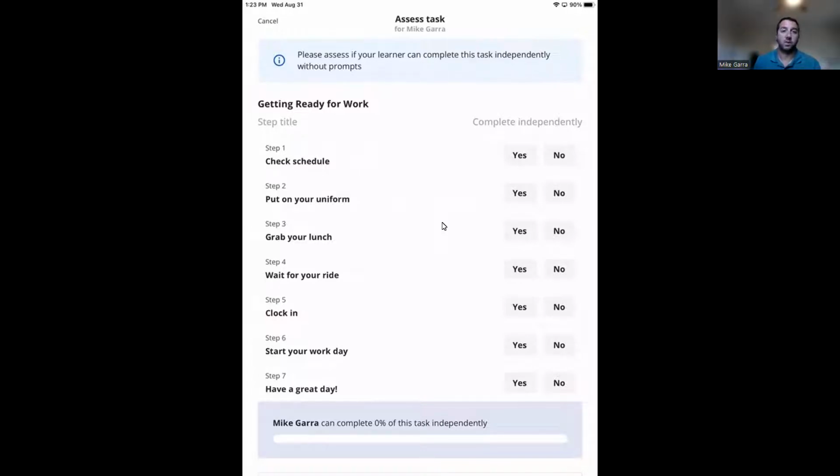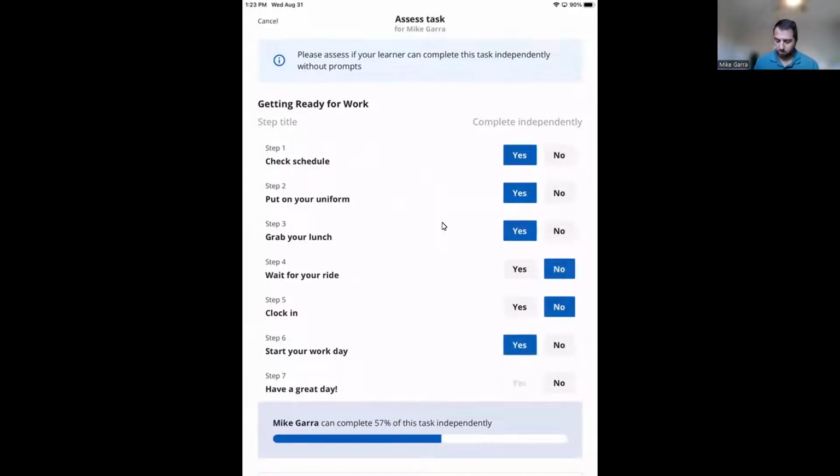Were they able to complete step 1 independently? Say yes. Step 2, yes. Note that bar at the bottom adjusting as I go through. Yes, no, no, yes, yes, we'll say.